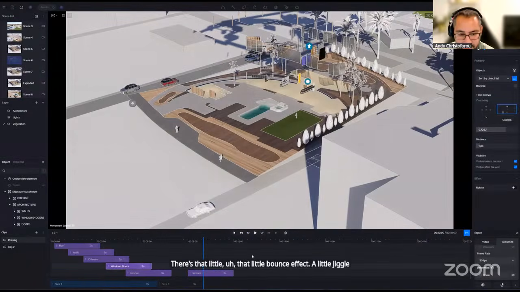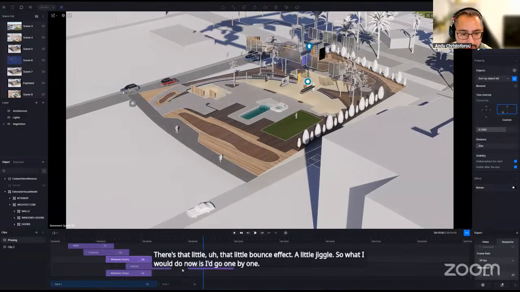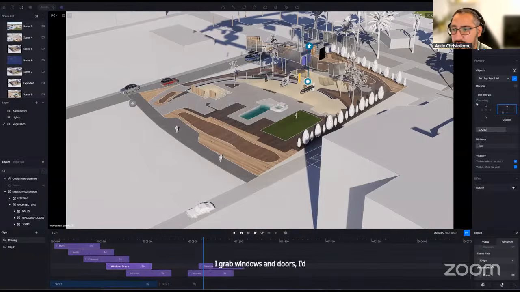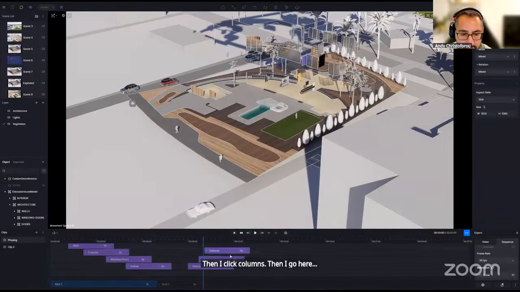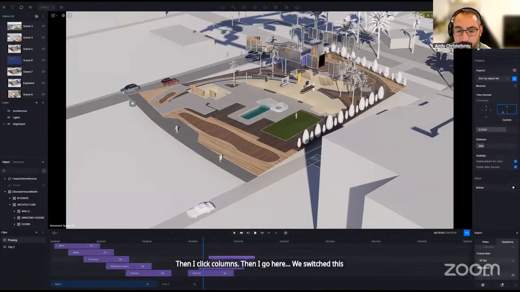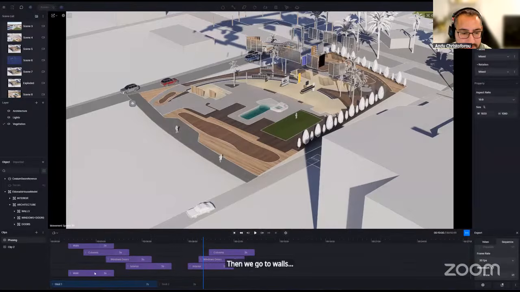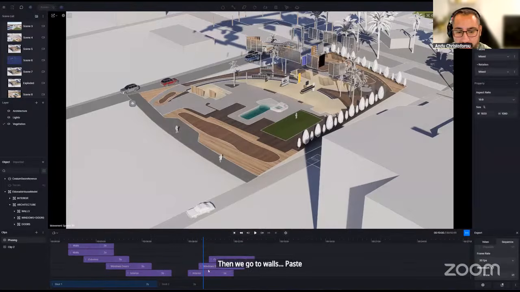So what I would do now is I'd go one by one. I'd grab windows and doors. I'd switch this guy to drop. So I got him, switch to drop. Let's put a little bounce on. Then I click columns. Then I go here. We switch this to drop again. Then we go to walls, paste, go to drop.